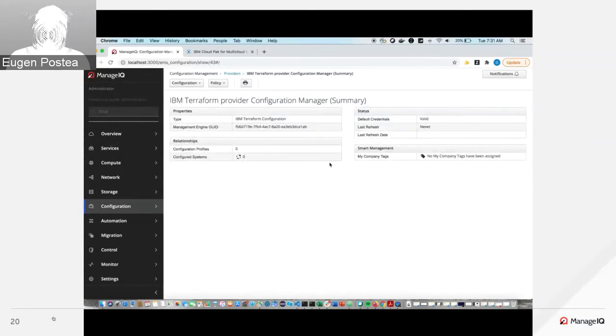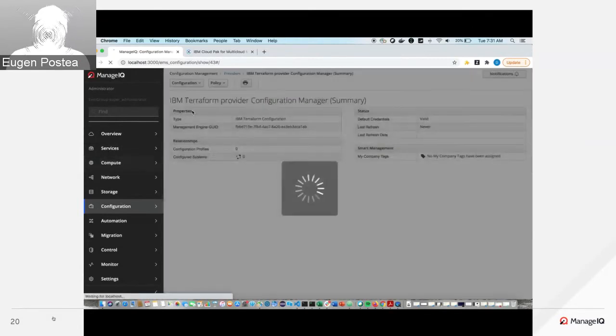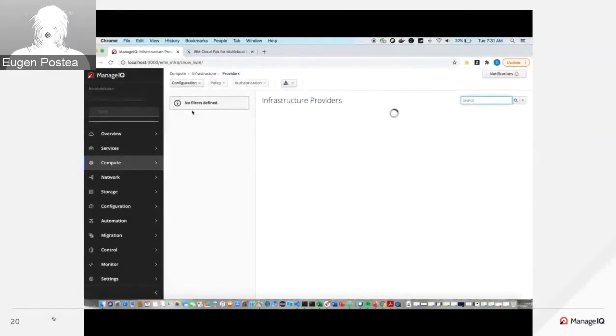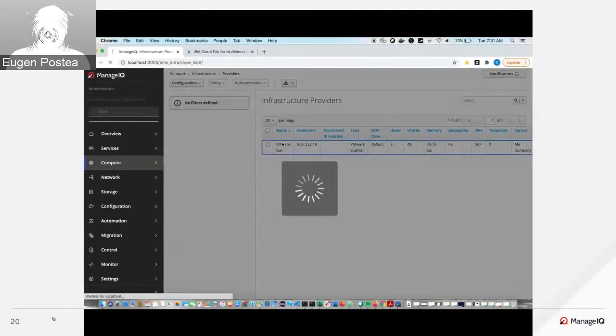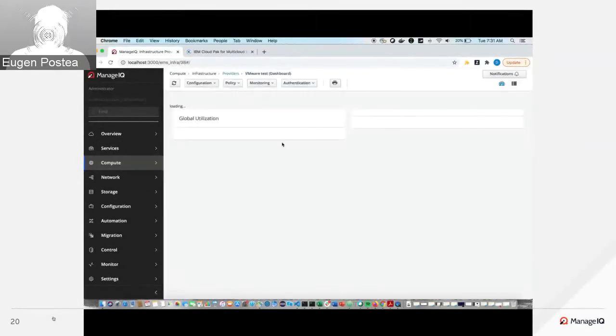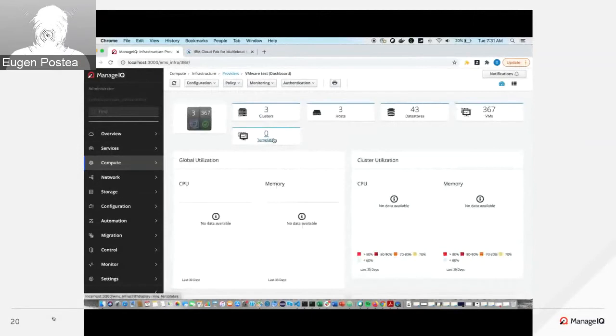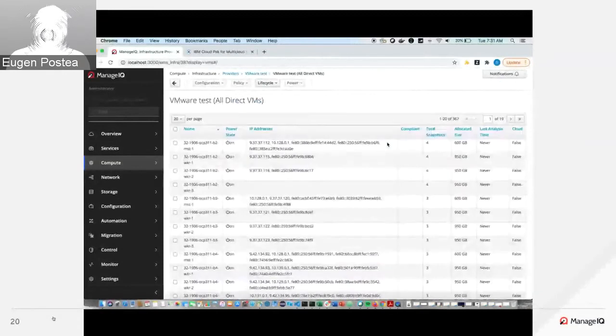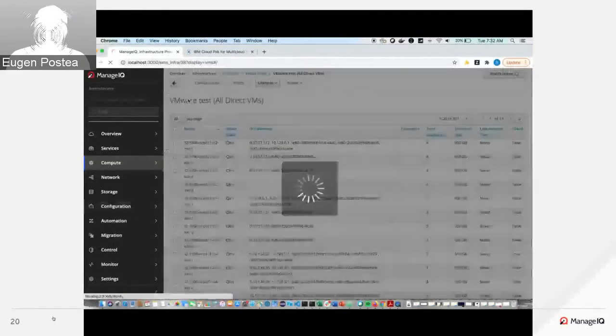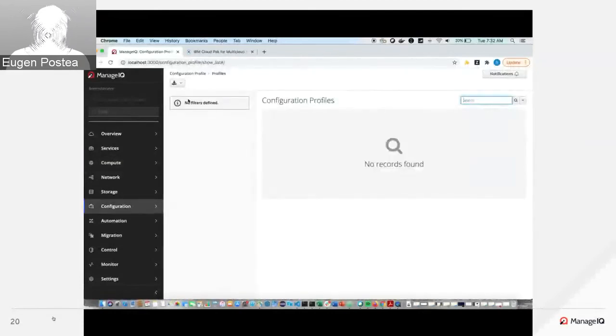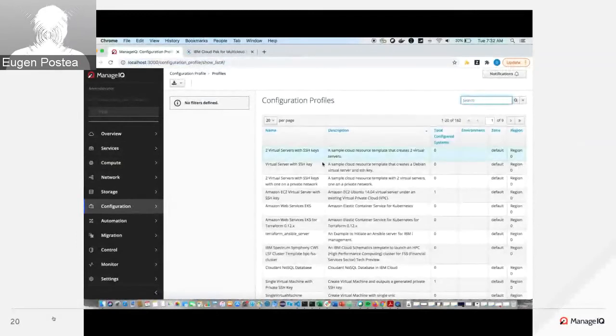Okay, so we can see the configuration manager being created. We have the type. We see that there are no configuration profiles or configured systems yet. Meanwhile, we can see that on this environment, I actually already pointed to, we discovered VMs from VMware, from vSphere. If we go back, we can see that the VMs are here. We go back to the configuration profiles. We have to refresh the page. The discovery is still running behind the scenes, but it takes only about a couple of seconds.